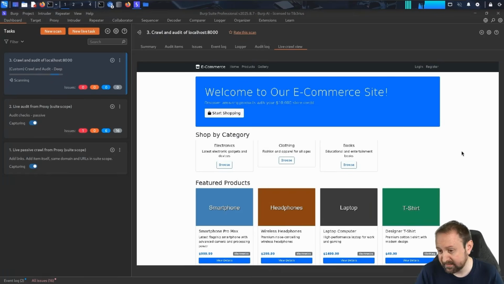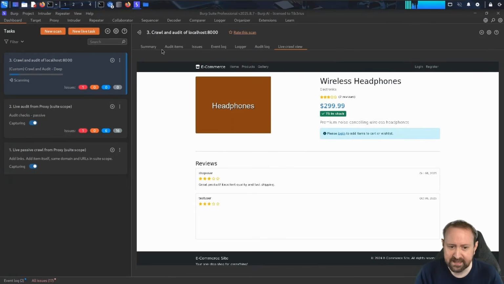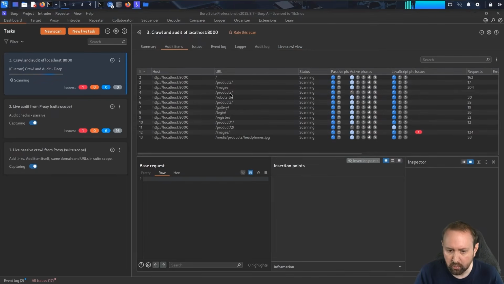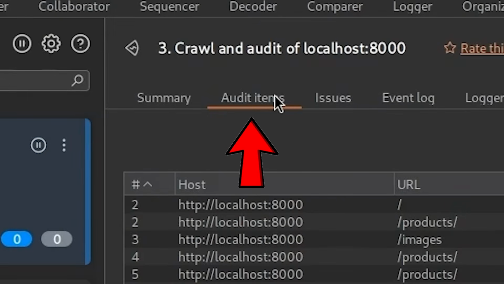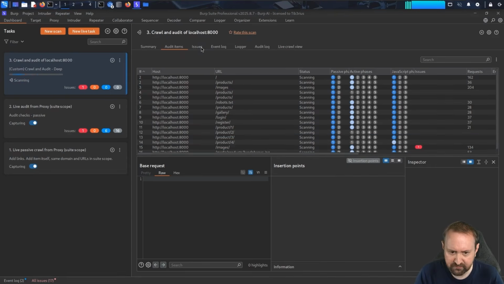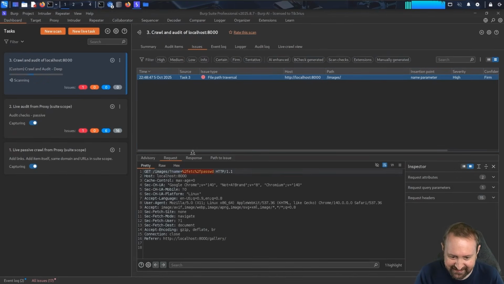It's going to try logging in at some point and seeing if there's anything else to explore there. It's going to try using features of the application. And while that's happening, it's also going to start auditing some stuff, right? So these are all the audit items. If you click the audit items tab, it looks like it's already found an issue, file path traversal. That was the issue I highlighted might be a problem in that gallery feature.